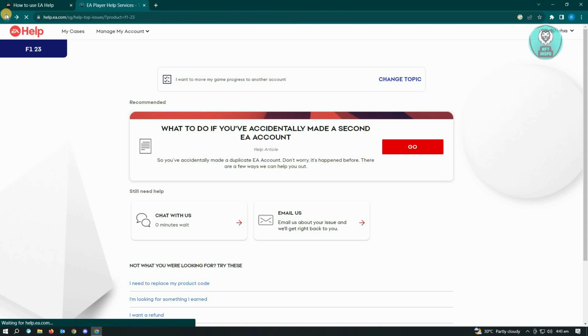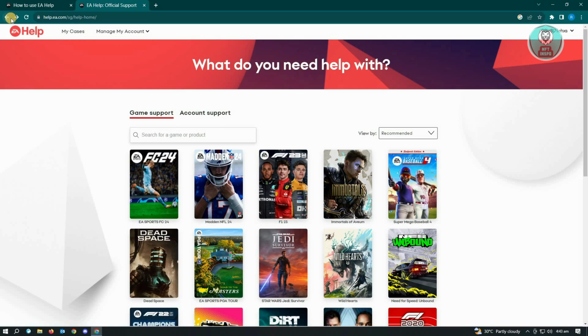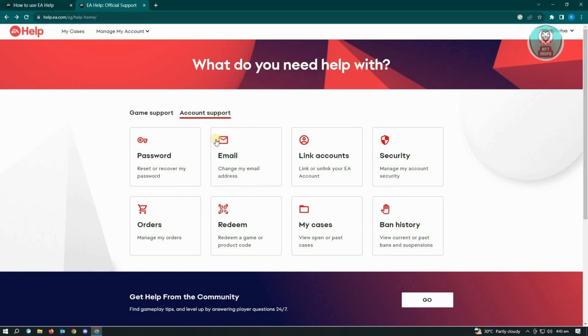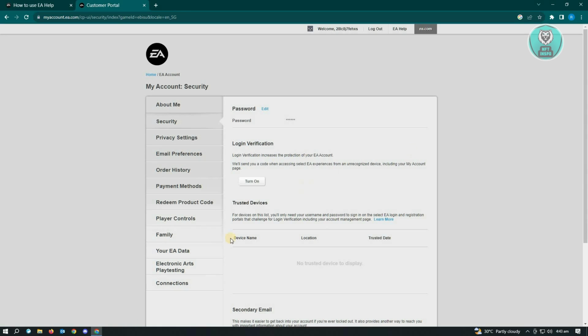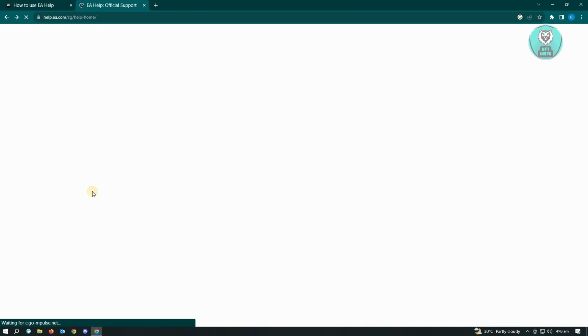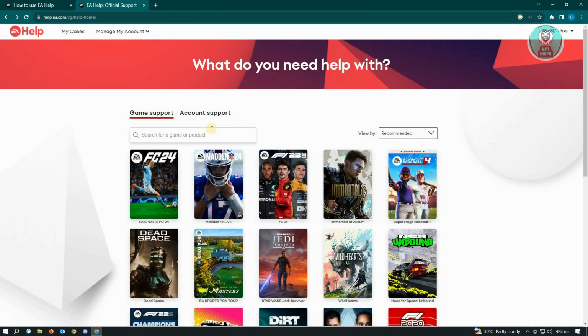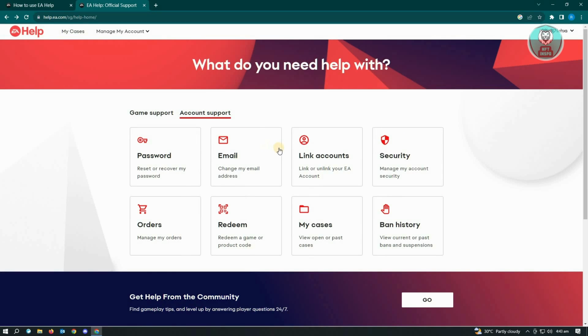So if you want to adjust your account settings or reach out to EA support regarding your account, you might want to use account support instead of game support. Just to give you an example, you want to go to security. Under security, you should be able to see all of the other stuff here. Most of the time when it's regarding your account issues, you'll see different articles about it. It won't actually give you the option to contact support for this one.